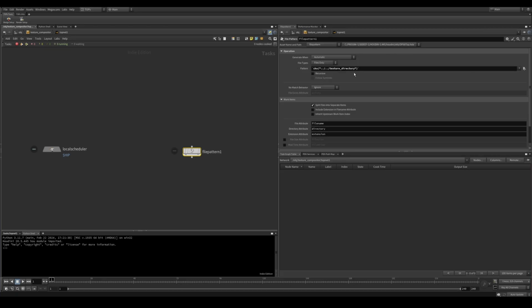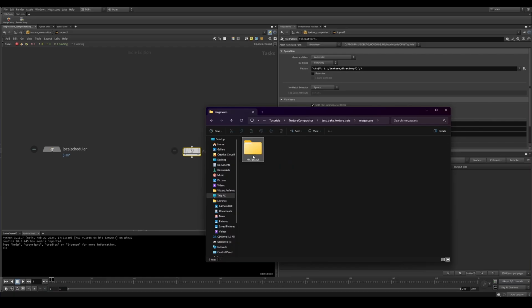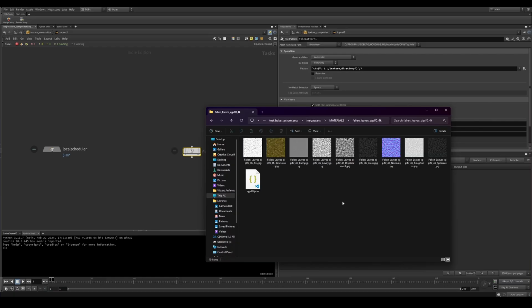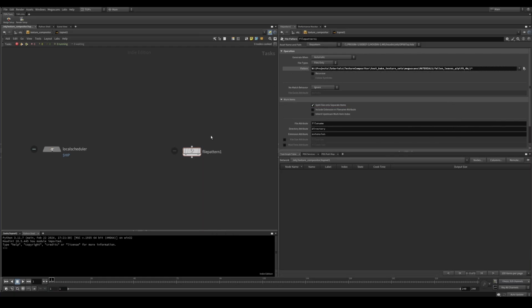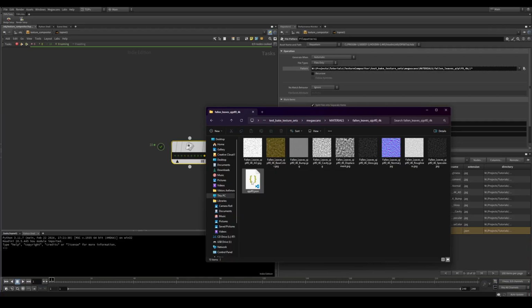it inside here. And what we can do now is basically say / to find all files inside there. I'm currently pointing to one of my textures that's inside here, like that. Go ahead and cook this file pattern node. You can see it has found every file inside that directory. All of them are JPEG files except for one JSON file that comes with the Megascans texture set that has a bunch of metadata about this texture set.